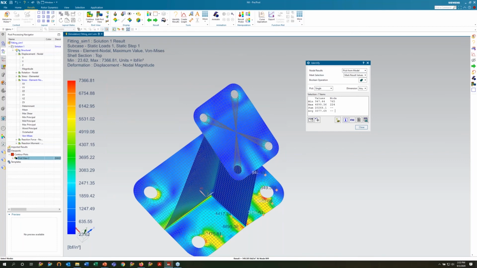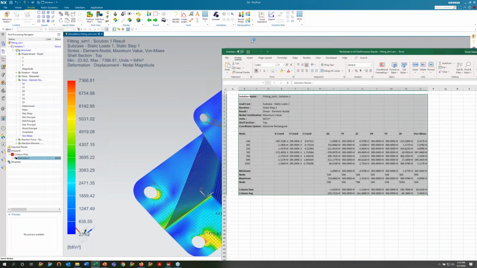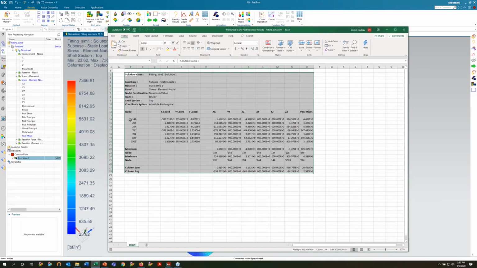I can grab them. I can send those right to Excel directly from here. So I just identified which ones I want, hit this Excel, it's calculating, it's on my other screen. And there I go. I have the node, the location, and its von Mises stress.